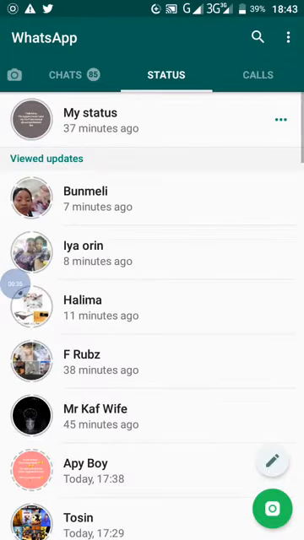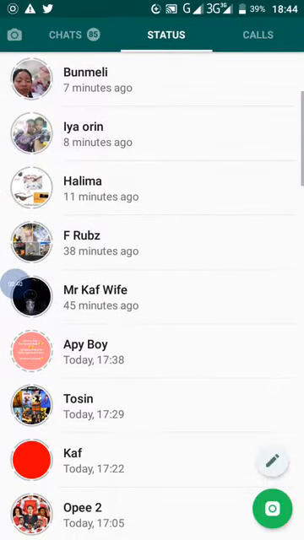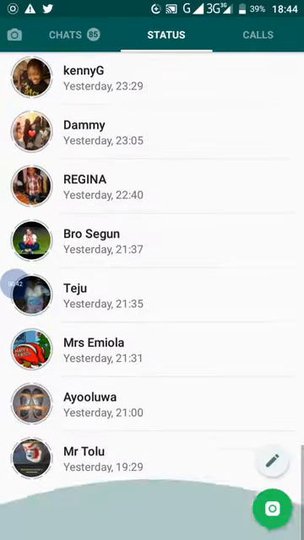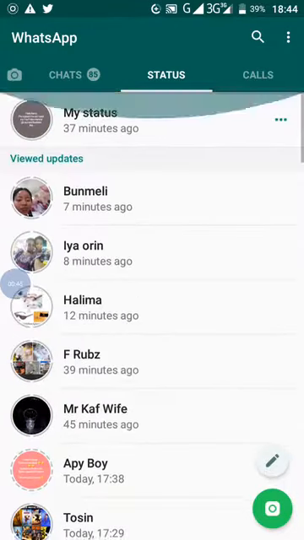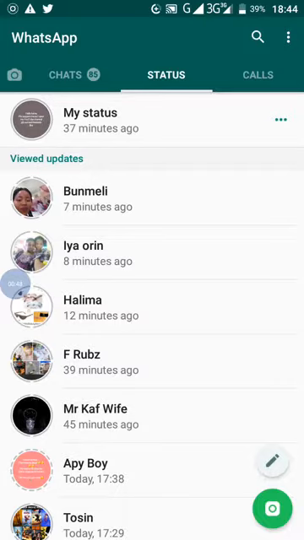View whatever status you want to view. As you can see, I've viewed all available status on my device. So what you have to do is go to your file manager.